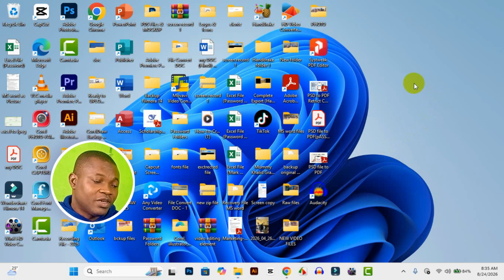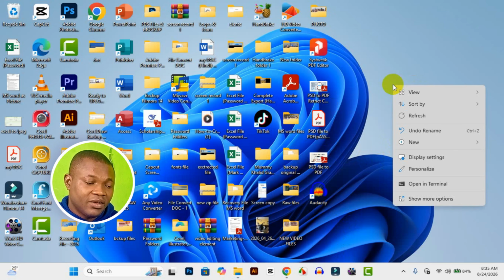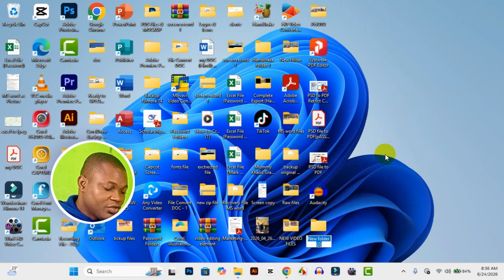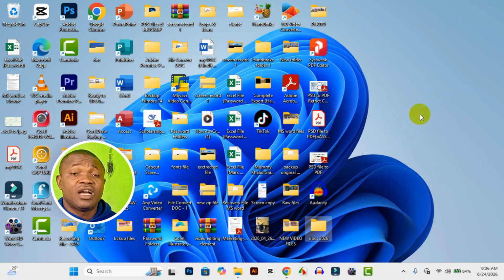First thing you want to do is to right click on your Windows PC environment, then go ahead and click on New, then go ahead and click on Folder. So we can call this one Docs 2026 and then hit Enter. And the next thing we want to do is to drag all files and elements into this particular folder.